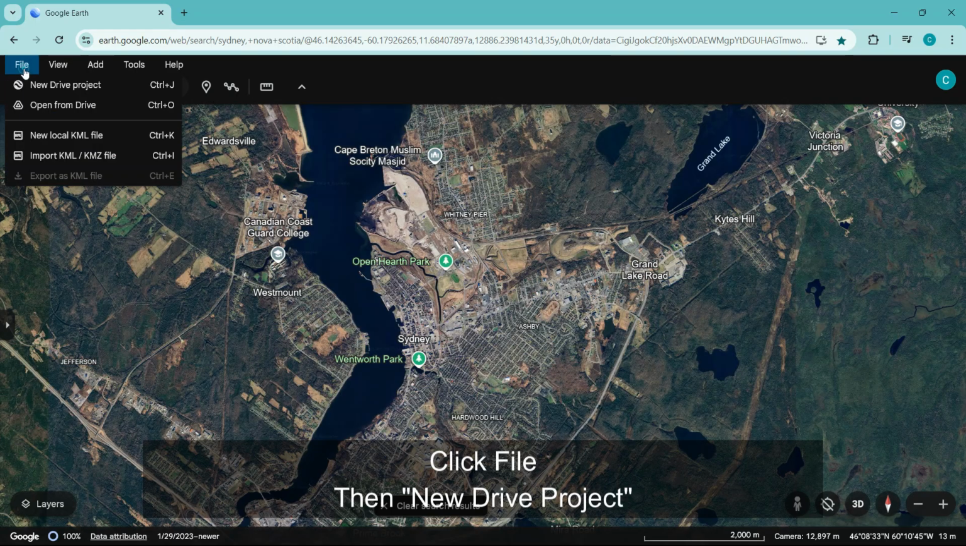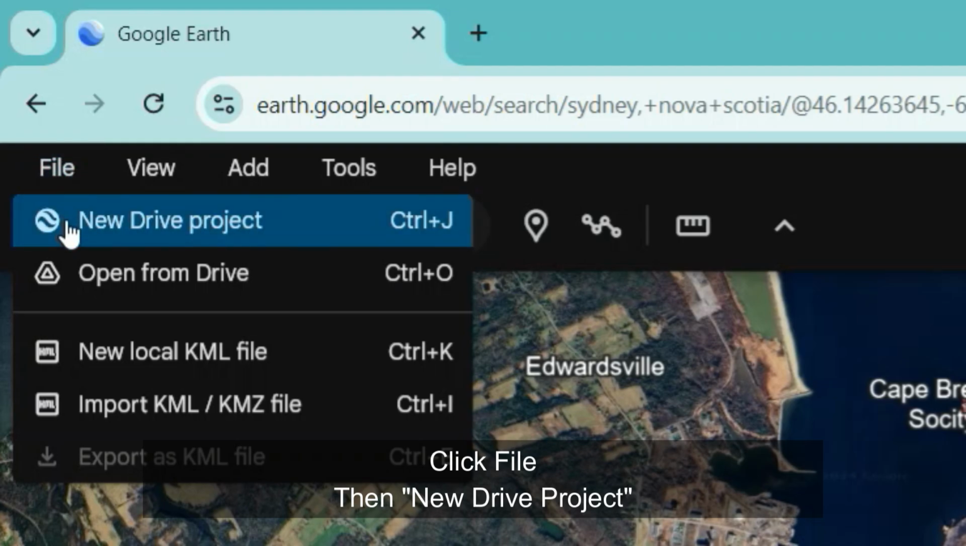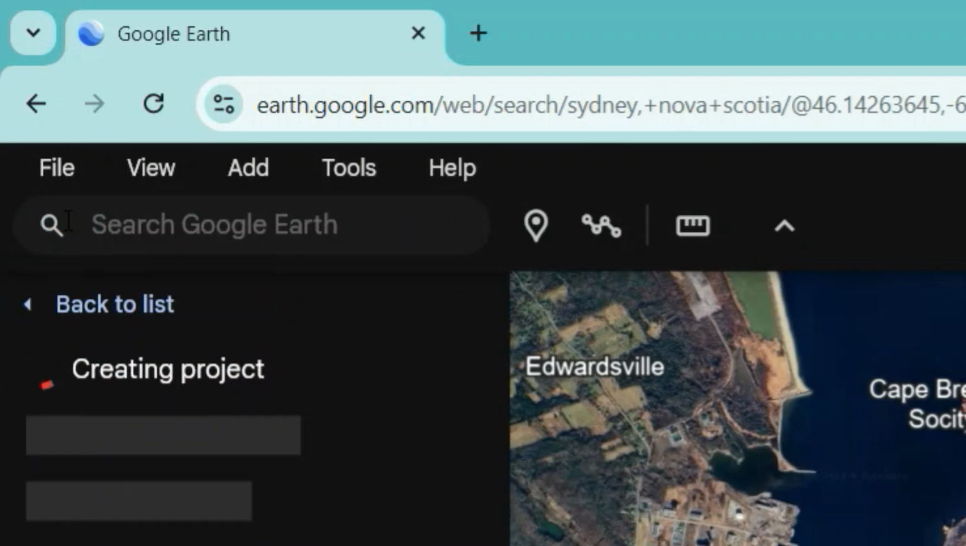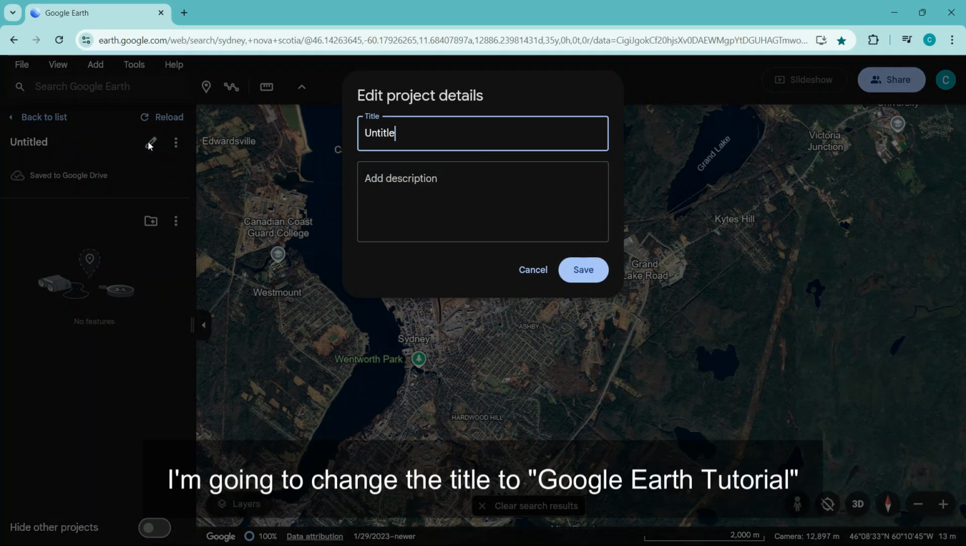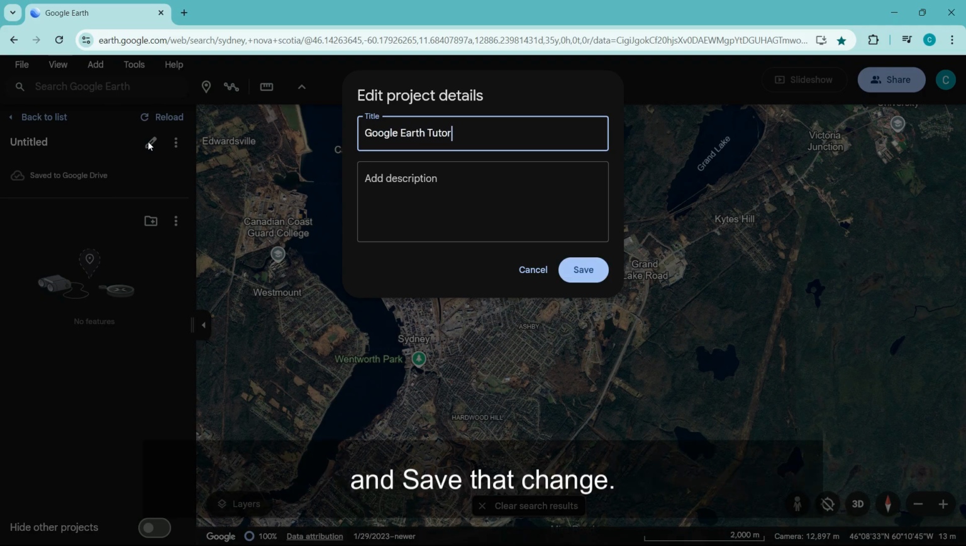All right, step number 1, create a new project. Click File and then New Drive Project. I'm going to change the title to Google Earth Tutorial. And save that change.